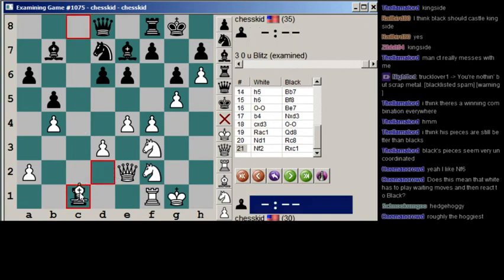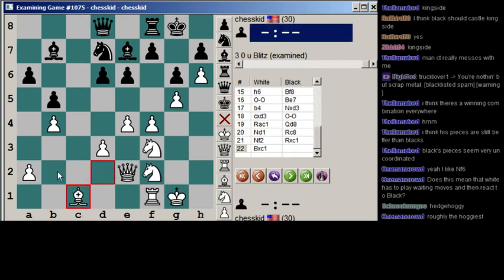Whereas by playing bishop takes, he has this idea to play like bishop b2 maybe, or even queen to b2, and threaten mate on g7. So he's trying to eye this long diagonal that he's kind of poked holes in with this pawn advance.